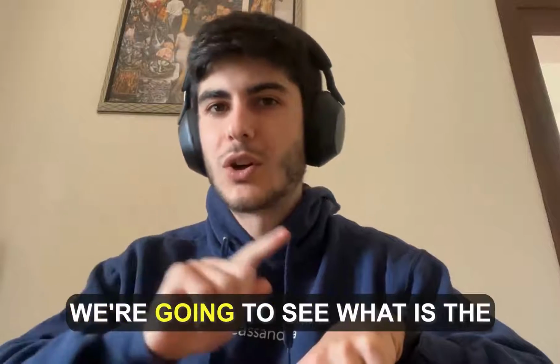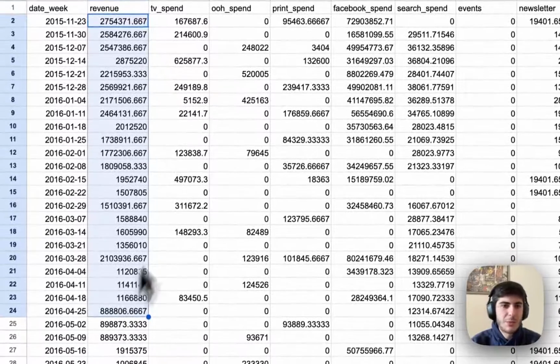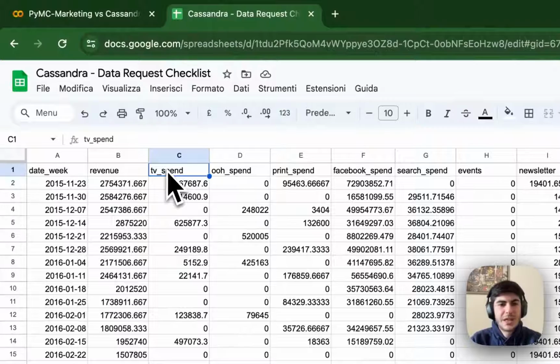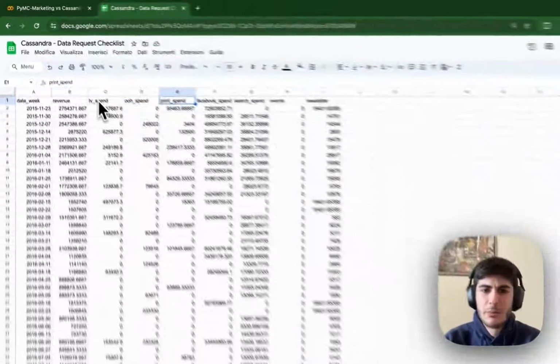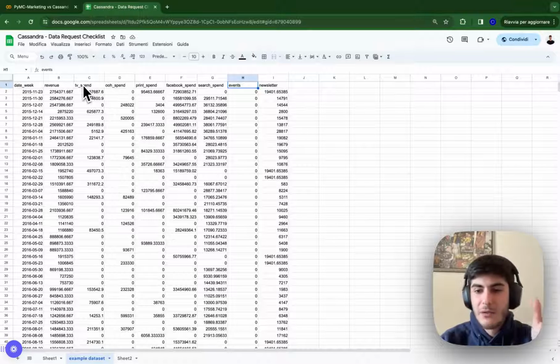First things first, we're going to see what data we're going to use. Here we have the dataset. It's an extremely simple dataset in which the first column represents the date on a weekly basis. We have revenue on a weekly basis. And then we have a list of media plus some organic variables. So first we have TV spend, TV media, out of home, print, Facebook, and search. These represent our media factors. On top of that, we have one organic factor that is newsletters. And then we have a context factor, which is events. Everything is aggregated on a weekly basis.